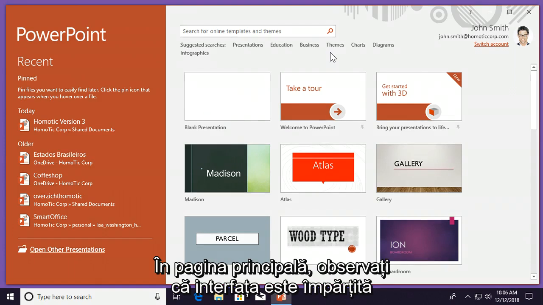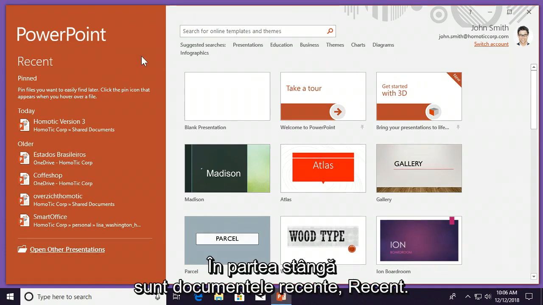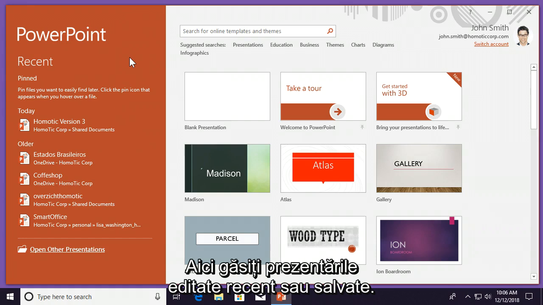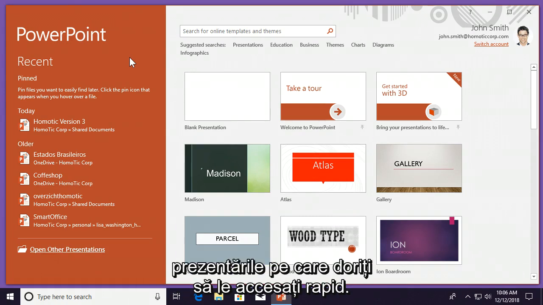From the Start page, you'll notice that the interface is separated into two main parts. On the left-hand side, you'll find your recent documents. From here, you'll find presentations that you've recently edited or saved. At the top of the list, you'll have the ability to pin those presentations you'd like to access quickly.